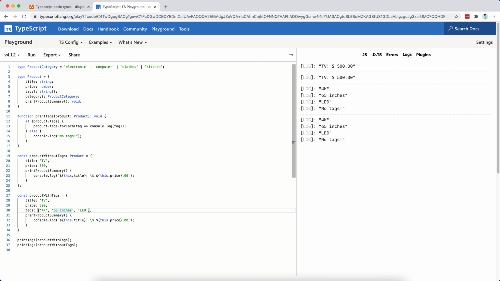And does it have a print product summary? It does. Does the print product summary return void? It does. So this product with tags must be or can be a Product, right? This is called duck typing, and the principle of duck typing is like, if it flies like a duck, if it quacks like a duck, if it walks like a duck, if it looks like a duck, it must be a duck, right? So we infer the definition of an object based on its properties and behaviors.